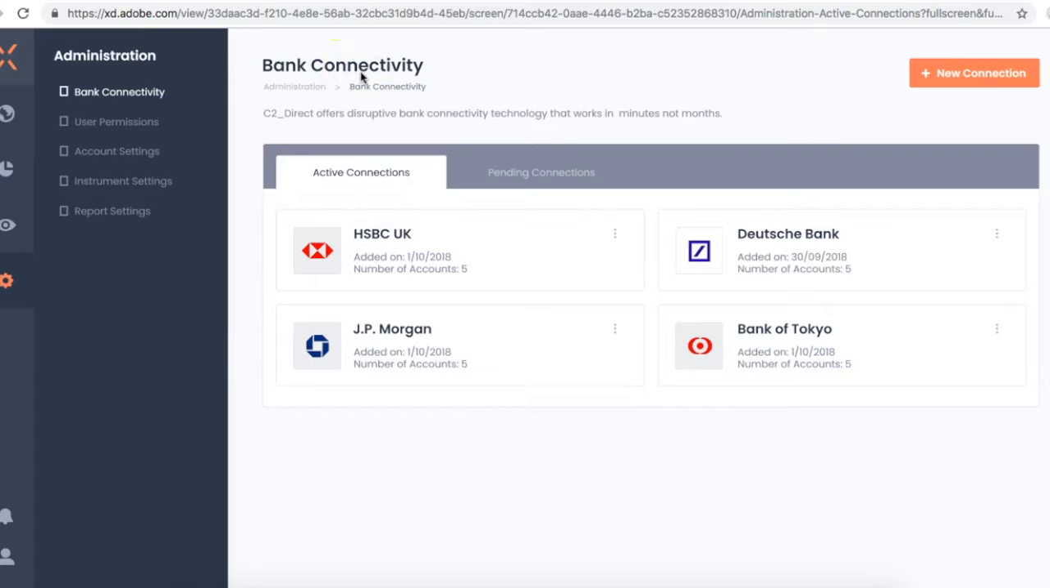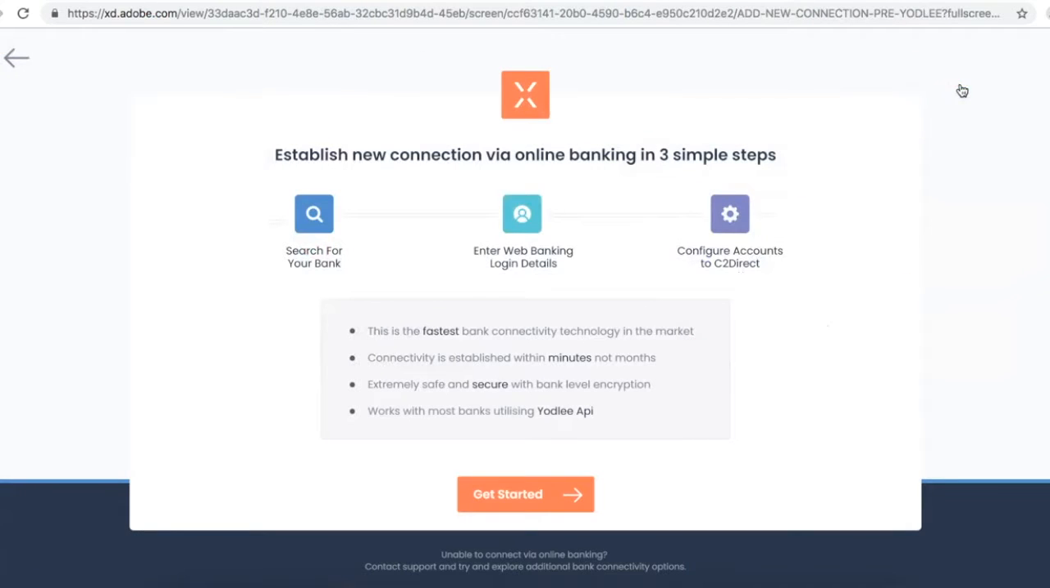Lastly, the administration and configuration tab allows you to establish new connections to new banks. And this is really the game-changing part that leverages open banking technology. So usually a TMS like this takes months to deploy, as the individual connections required with banks take a lot of time to establish. However, C2Direct leverages open banking technology, and a connection is made within seconds.